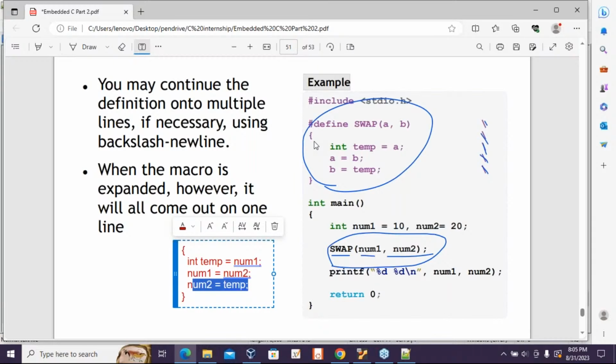So macros are always meant to be written in a single line. Whenever you are trying to write a macro in multiple lines, each line of the macro has to be terminated with a backslash. So I am having a backslash written at the end of each line of the macro's definition.